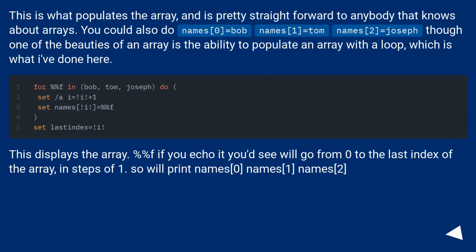This is what populates the array, and is pretty straightforward to anybody that knows about arrays. You could also do names[0]=Bob, names[1]=Tom, names[2]=Joseph, though one of the beauties of an array is the ability to populate an array with a loop, which is what I've done here.